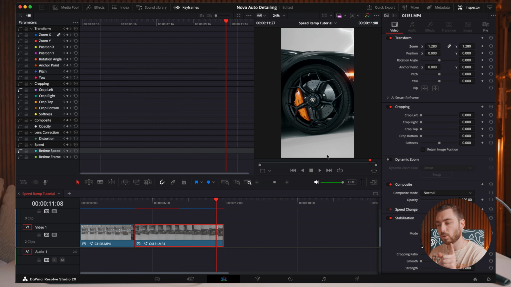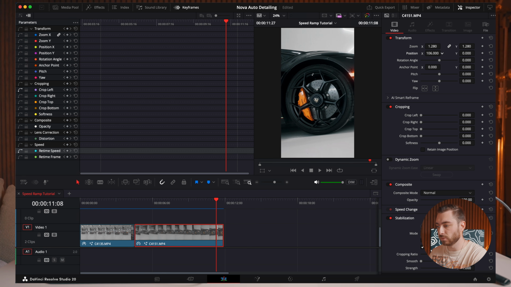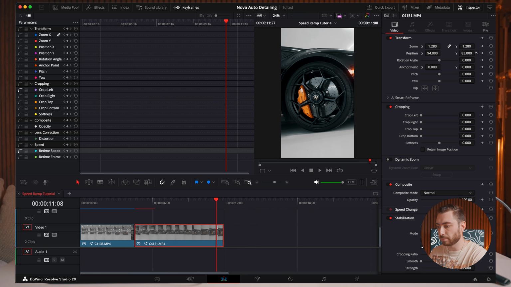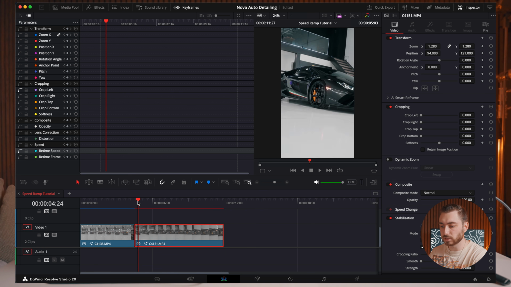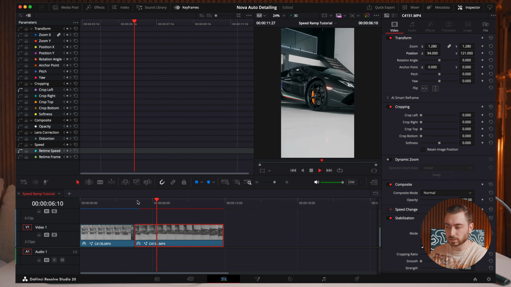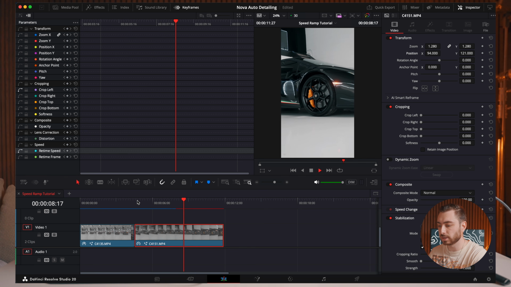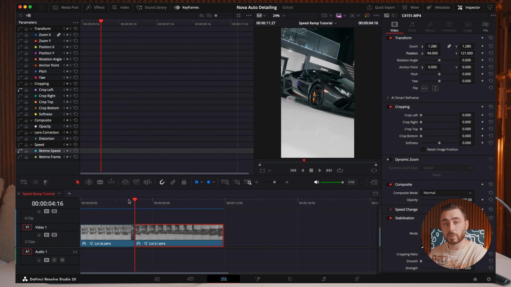There isn't. The one thing that I noticed about this clip is that I want the center of the wheel to be more in the middle of my clip. So we're just gonna change the position, move it over to the right a little bit, and move it up a little bit. And now it's fully centered throughout the whole clip, and it's gonna look really smooth when we finish this transition.